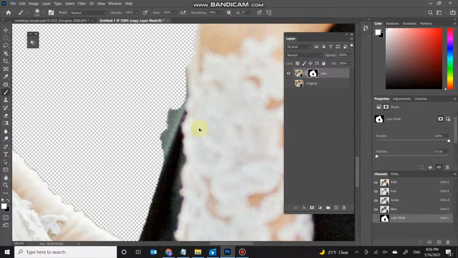Let's say here, this is not good. Let's say we gotta remove some of that stuff. So let's resize this. Click X to toggle here, and then just erase here. Okay, just like that. All right.